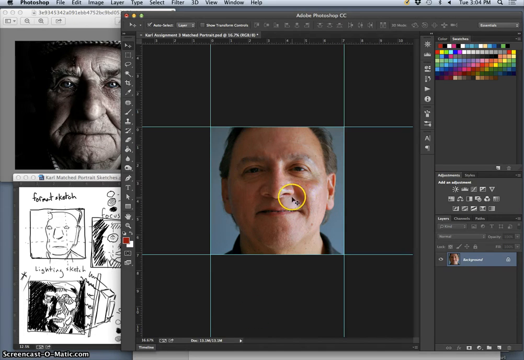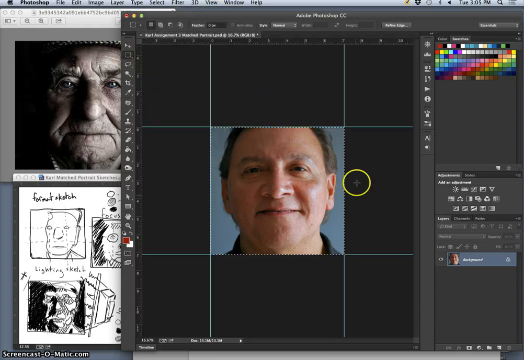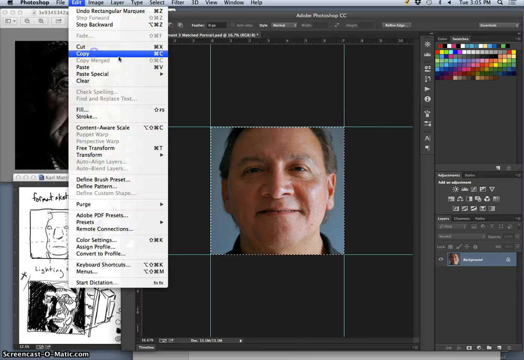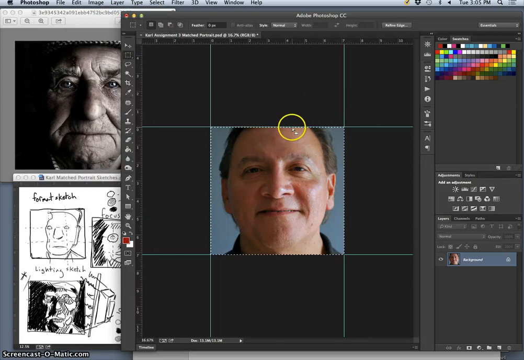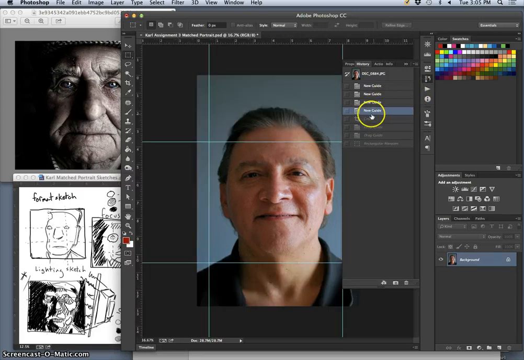So once you have it cropped like this, what you're going to do is select everything using the rectangular marquee tool, or you can just say select all or Command A. And the guides help you do that cleanly. And then you are going to copy just to keep it in the clipboard of Photoshop. So now I've made a copy of this image, which is the right cropping. Then I go back in my history to before I cropped it.